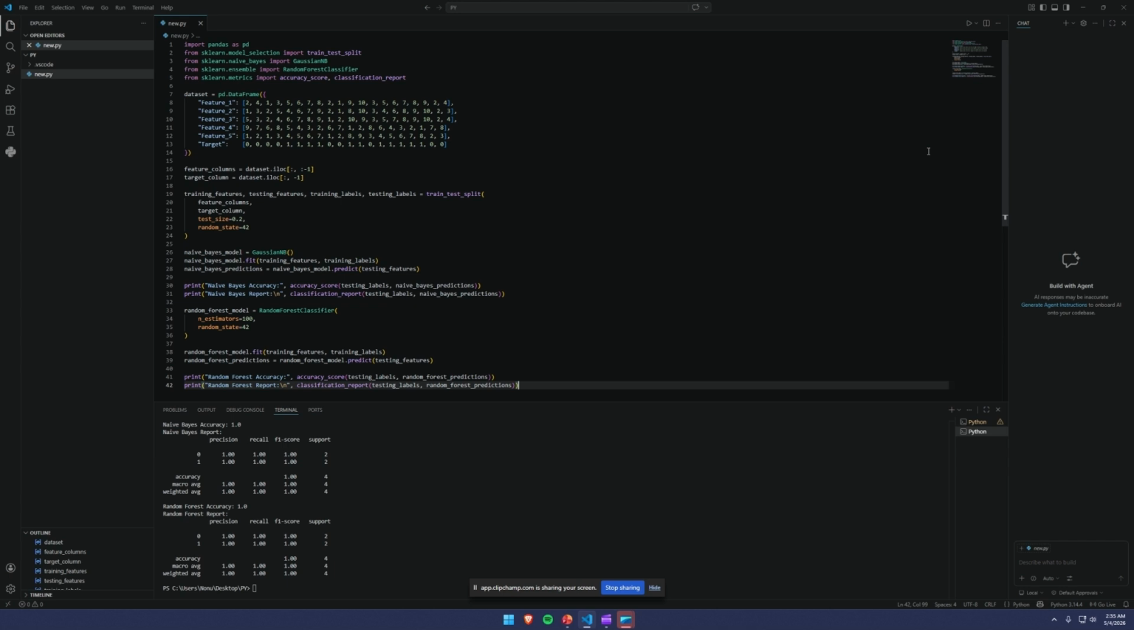I first import required libraries such as pandas and sklearn. Then I create a dataset manually using features, values, and target labels. Next, I separate features and target variables. After that, I split the dataset into training and test sets using train test split.